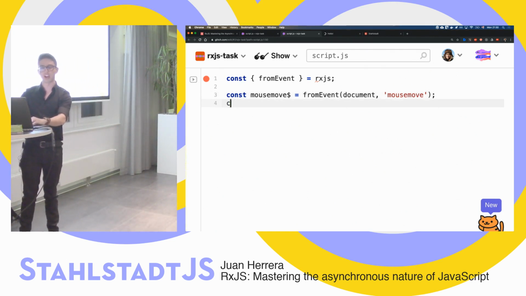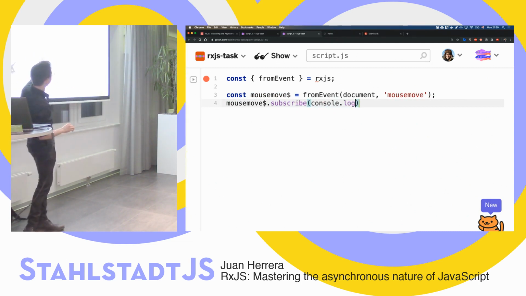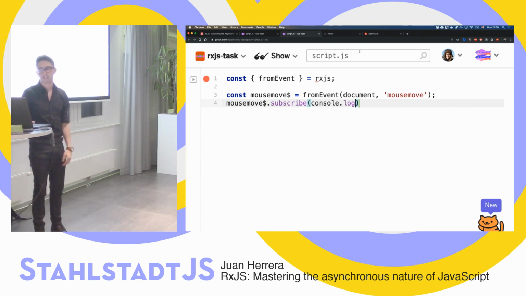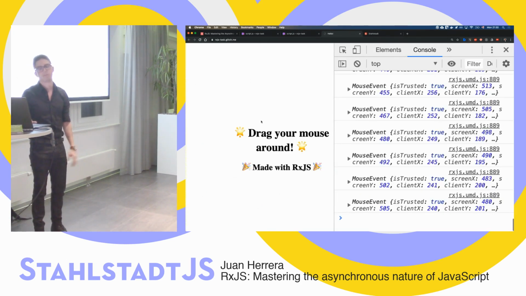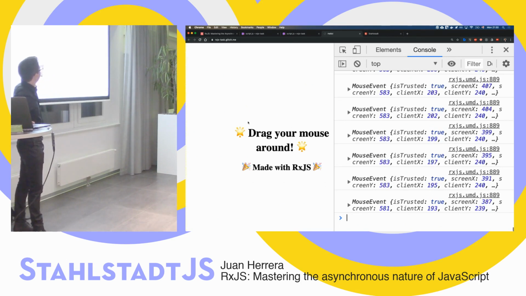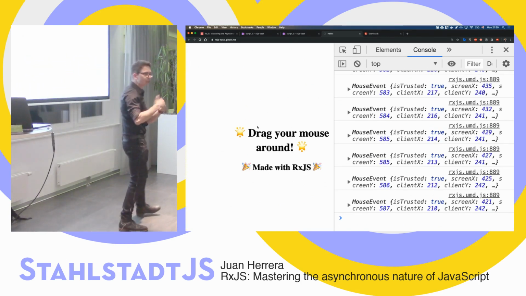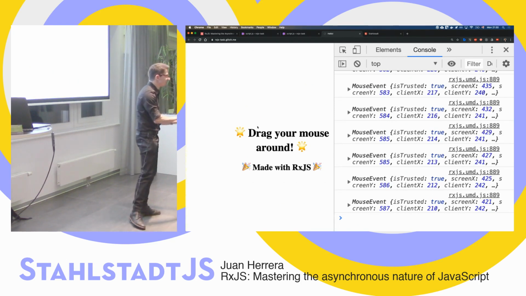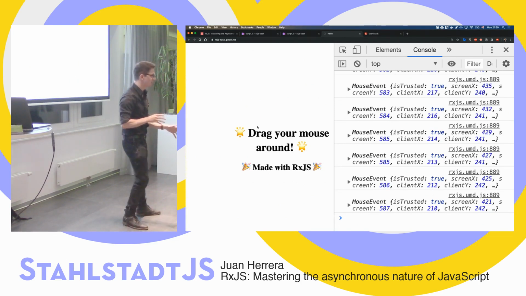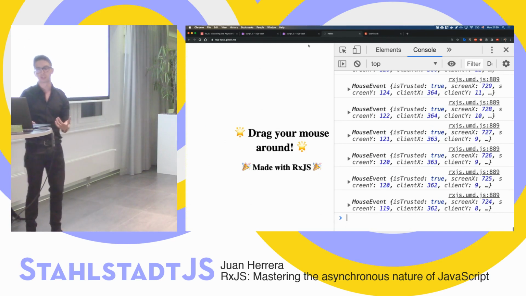So what we need to do now is we're going to say, hey, mouseMove, I want you to subscribe. And I want you to console log whatever you get. It's as simple as that. That's our observer. And if I come here, let's hope, yeah, it's still working. So yeah, it's RxJS right there. But again, I told you, RxJS itself is not that special unless you use the operators. So let's take a look at how operators could look like.